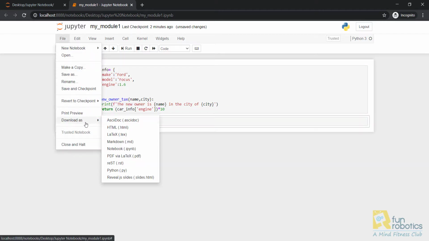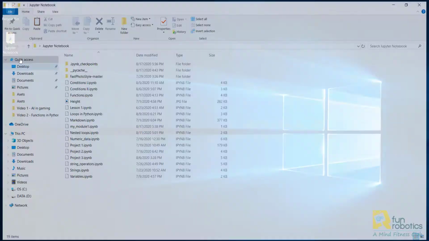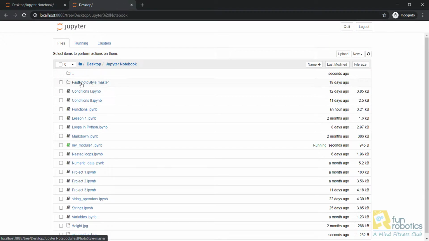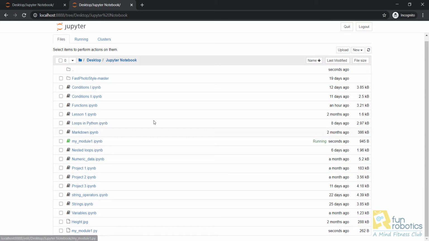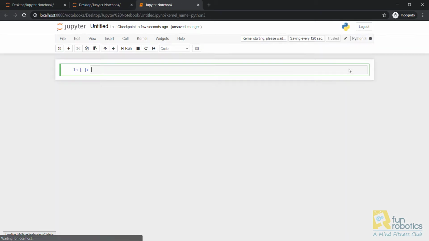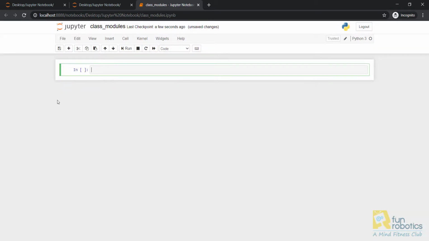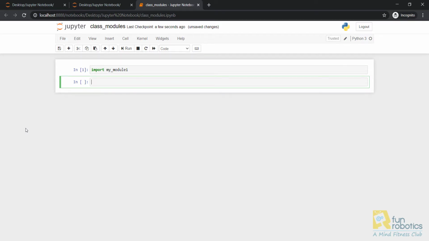Now, in a new file within the same directory, let's create our code. We start by importing our module, import my_module1. Once we do so, now we can access the functions and the variables by using the module name followed by dot, then the function or the variable as you can see.